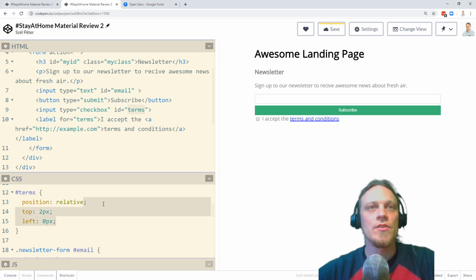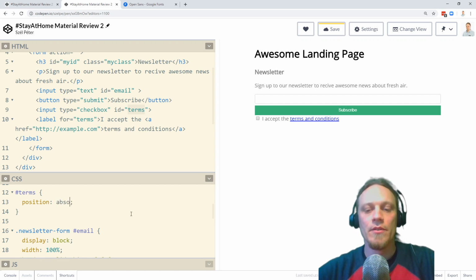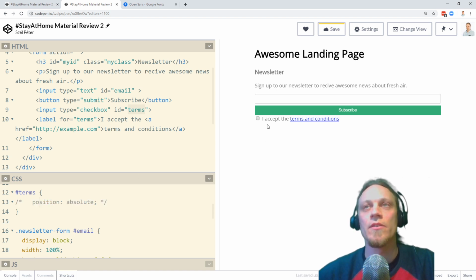The other way to position, the other main type, is of course the absolute positioning. And let's see what happens here. So when I change the position to absolute, you can see that the checkbox is actually removed from the natural flow of the page. So naturally, the checkbox should come before the text. What do I mean by natural flow? If I comment this out, this is the natural flow.